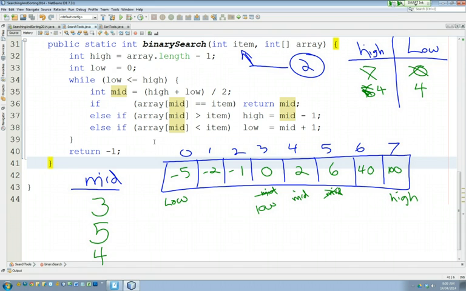And now it hits the if statement. Is the array at spot mid equal to the item? Yes, it is. Return the mid. So it returns that it found the item at spot 4. So that's how the binary search works. It keeps collapsing the list down till it finds the spot.